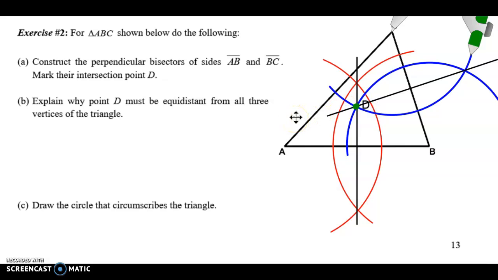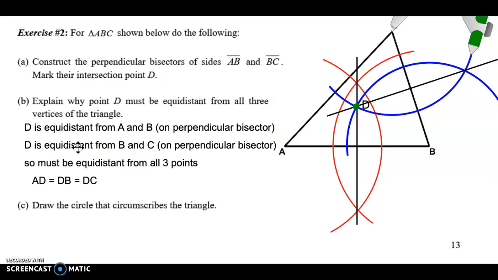Now, why is D equidistant from all three vertices? D is equidistant from A and B because it's on the perpendicular bisector. If I connect A to D, B to D, and C to D, D is on the perpendicular bisector, so D has to be equidistant from them. So D is equidistant from A and B. It's on the perpendicular bisector. D is equidistant from B and C because it's on the perpendicular bisector. So basically, it must be equidistant from all 3 points. The distance from A to D and D to B and D to C is all the same.